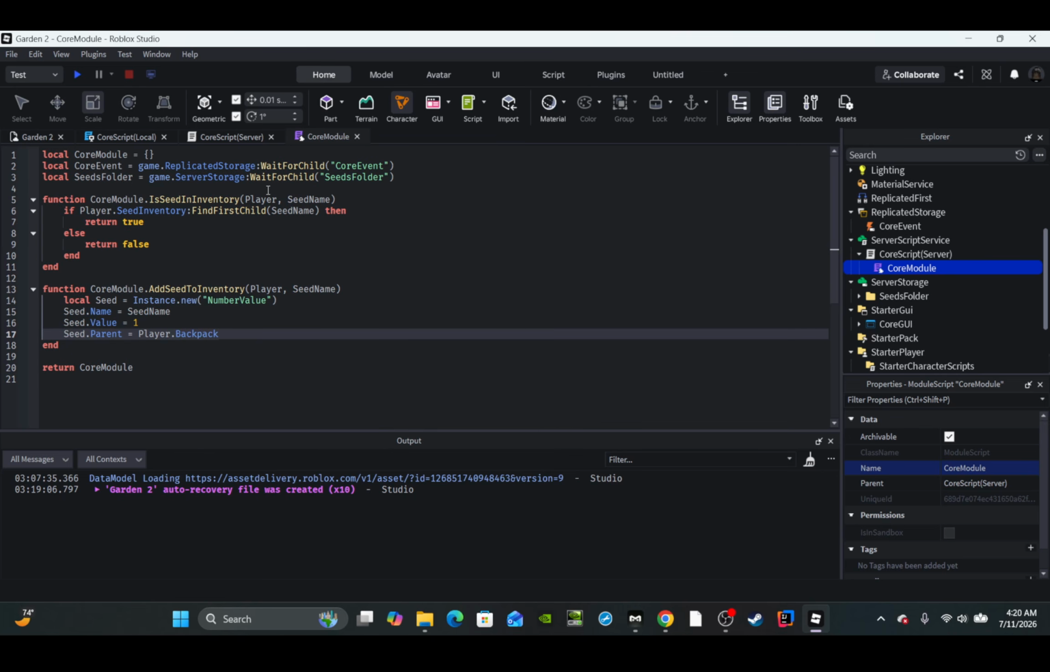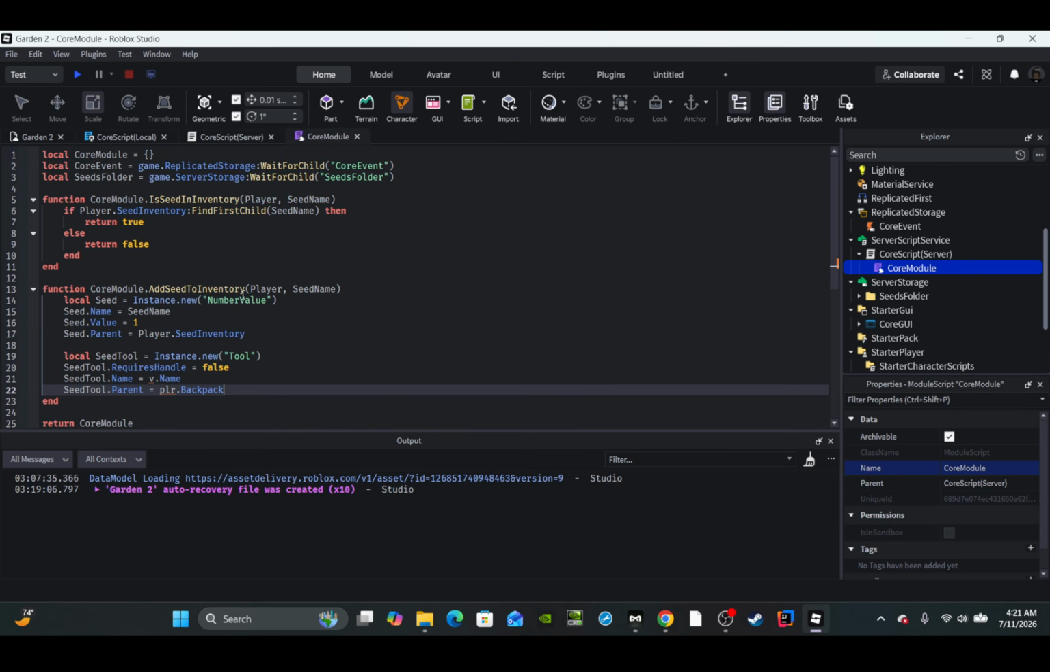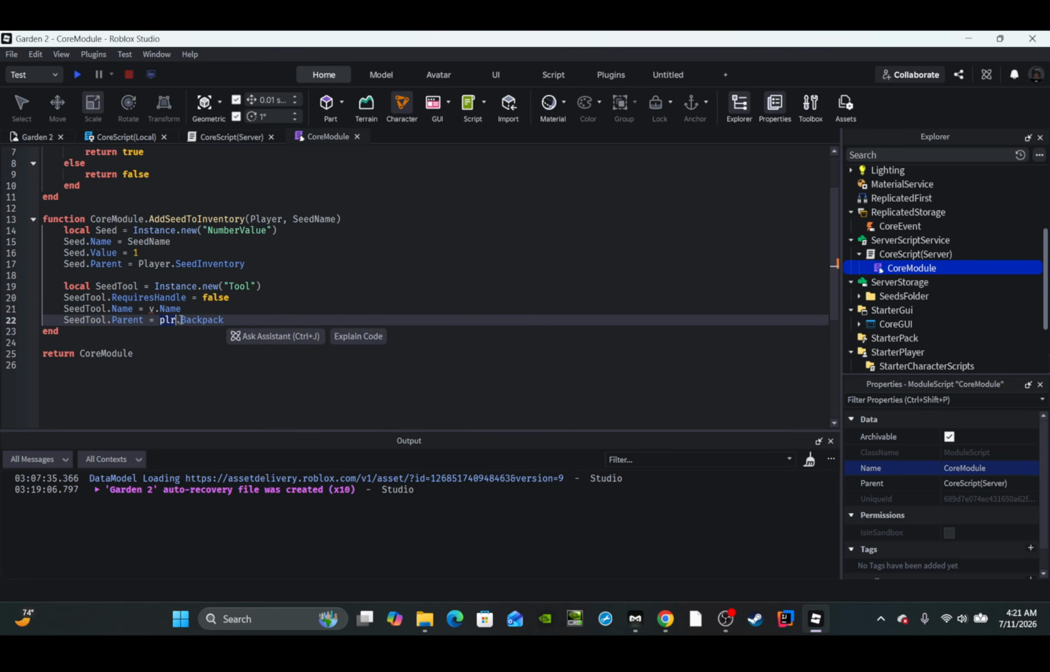And then seed.parent is equal to player.backpack, right? Or wait, no, sorry, wrong thing. Not backpack. Seed inventory again. Then of course we need to create the seed tool. We can just save ourselves some time. So go back to the server script, the seed tool code right here. Copy it, paste it, and then just change this part to seed name.